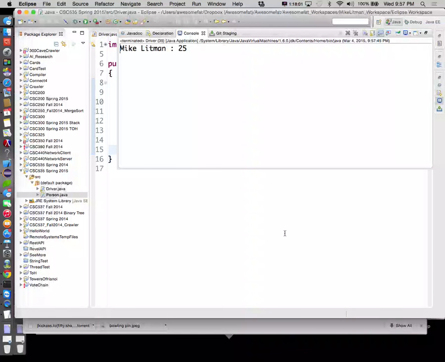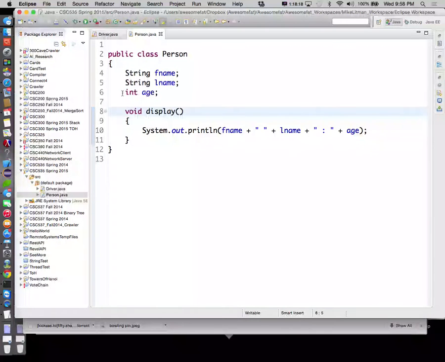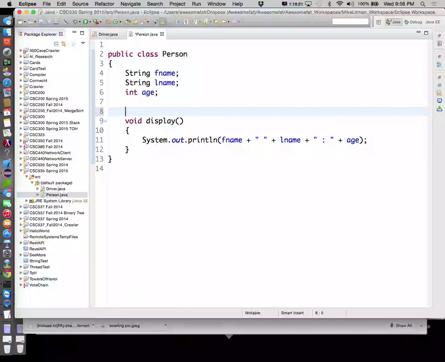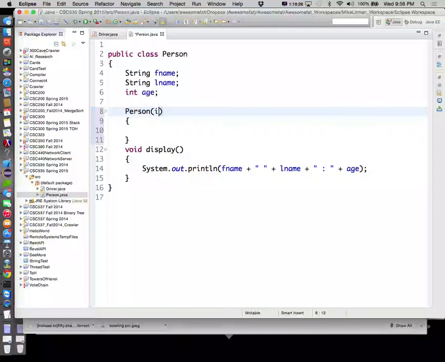Okay? Similarly, we can create constructors. And I'll go into all this stuff in detail next class. I'm just giving you a template to work off of for your homework. Okay? So for your homework, just modify this guy to work for fractions. All right? So we're going to go ahead and we're going to create a constructor. Person. And this guy is going to take in, I'm sorry, not an int, a string. A string fn, a string ln, and an int a.